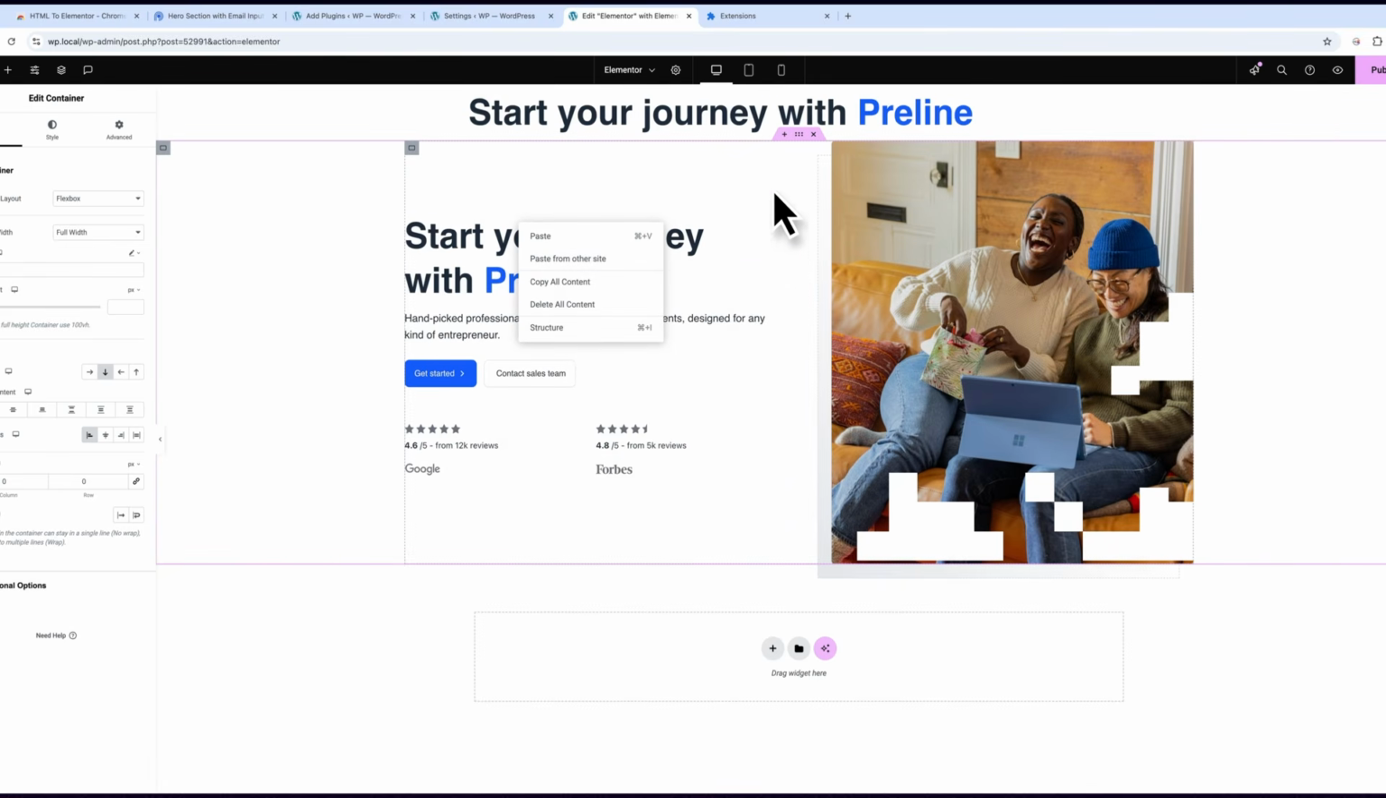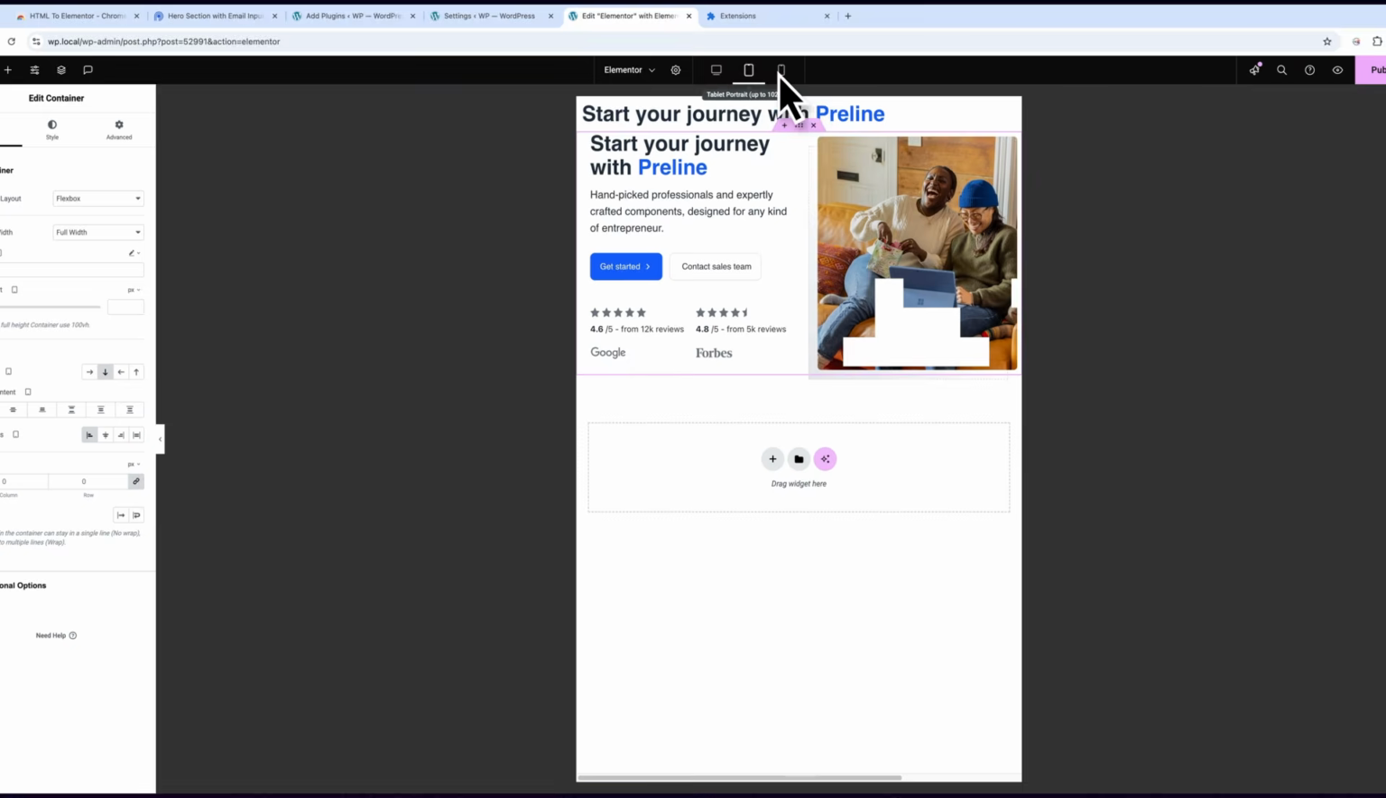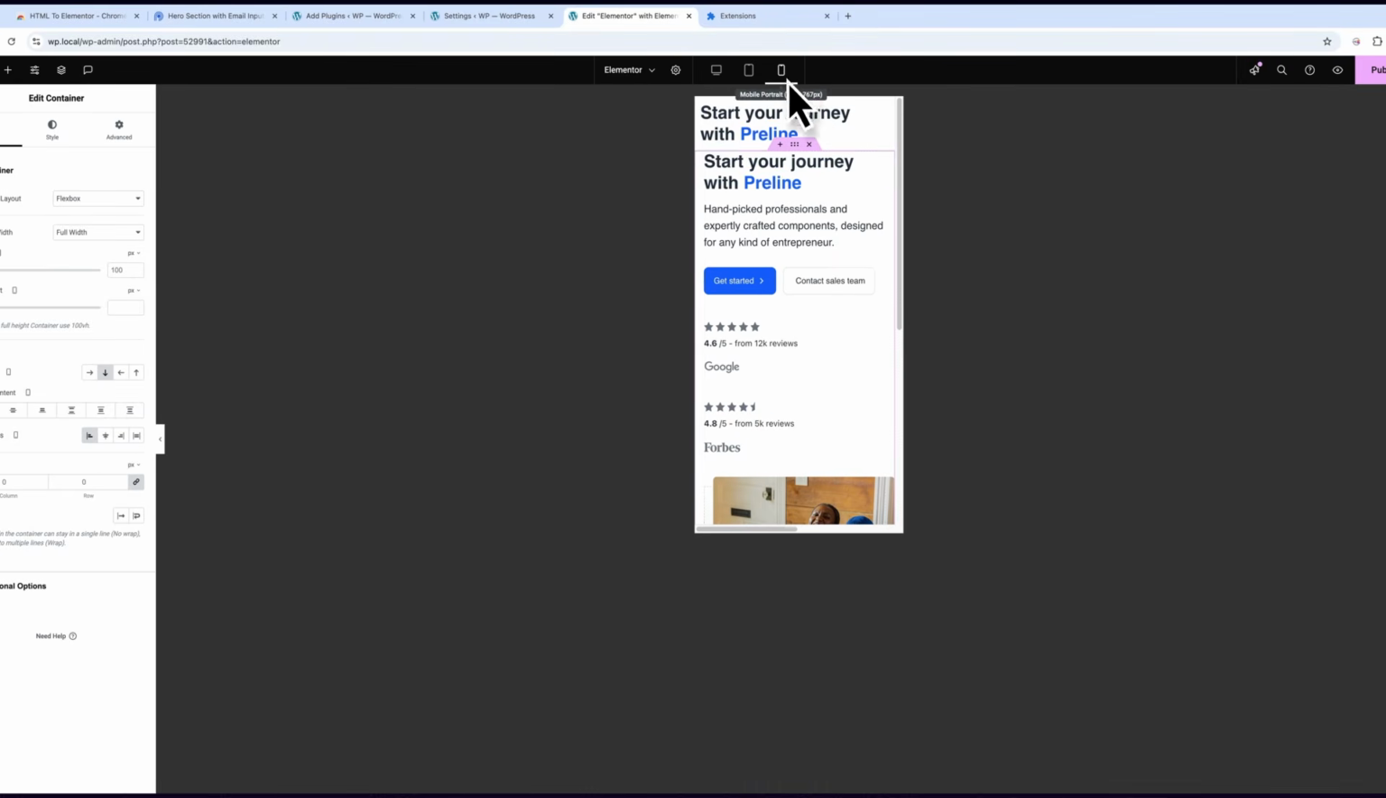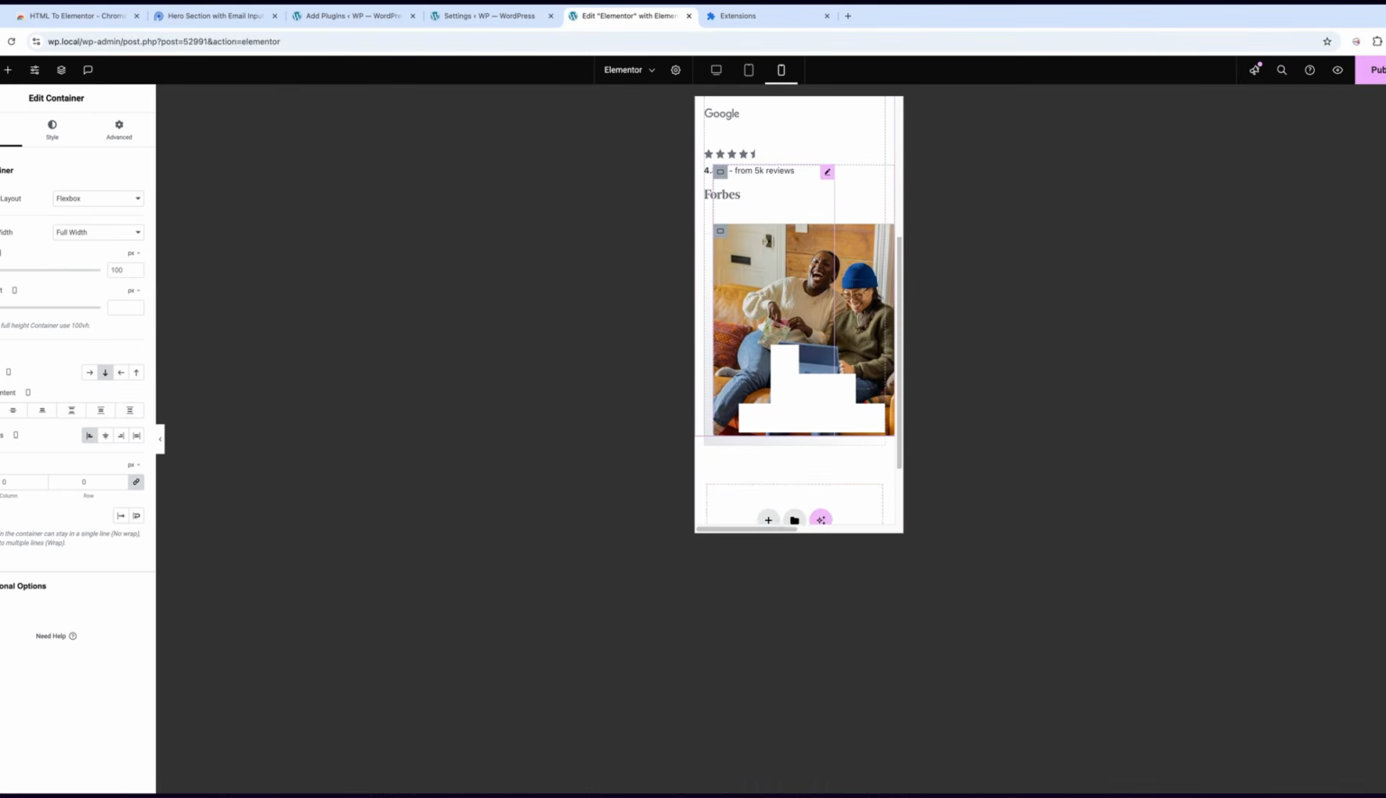Okay, then you can check the responsiveness and make changes if needed. That's it. If you're using Elementor, make sure to test our extension.